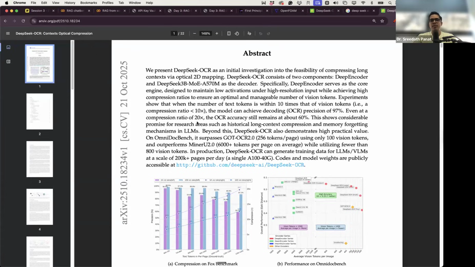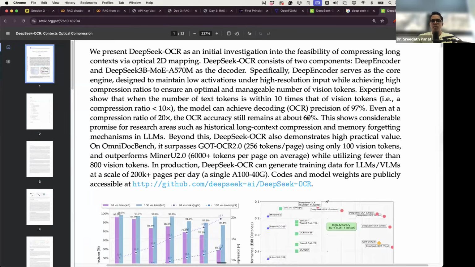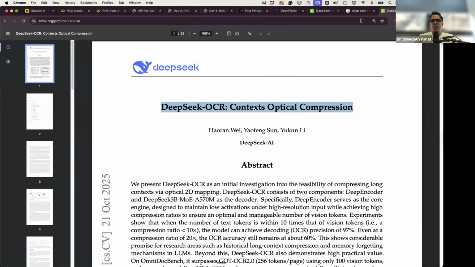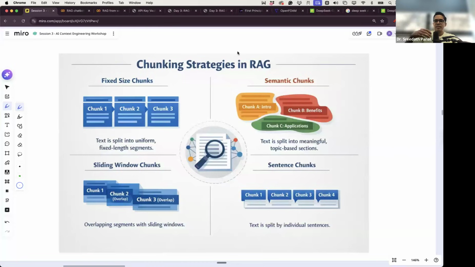That means you are only having 5% of the tokens when you are representing something visually. Even then, the amount of information retained, in terms of accuracy score, is 60%. So this is really mind blowing. I think there is a lot of scope for fundamental research in this whole area, not about DeepSeek OCR, but in general about the amount of information retained in an optical representation of the same text versus a textual digital representation. It's really fascinating. Anyways, that was a digression.